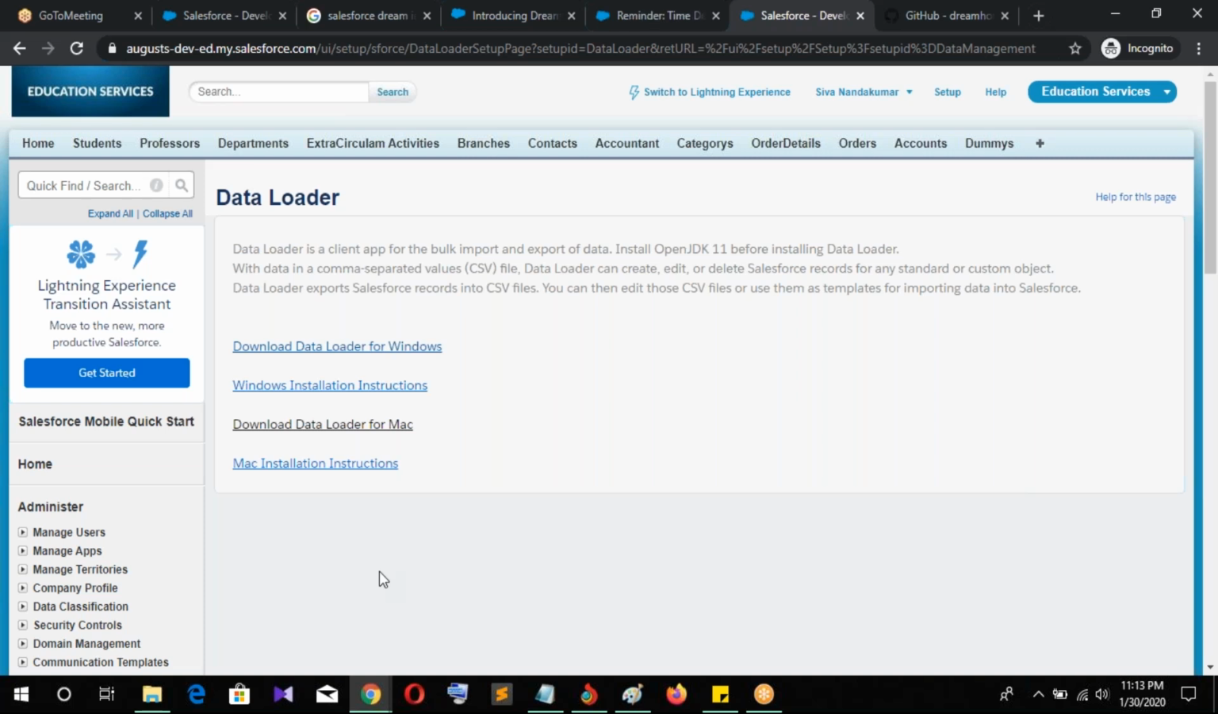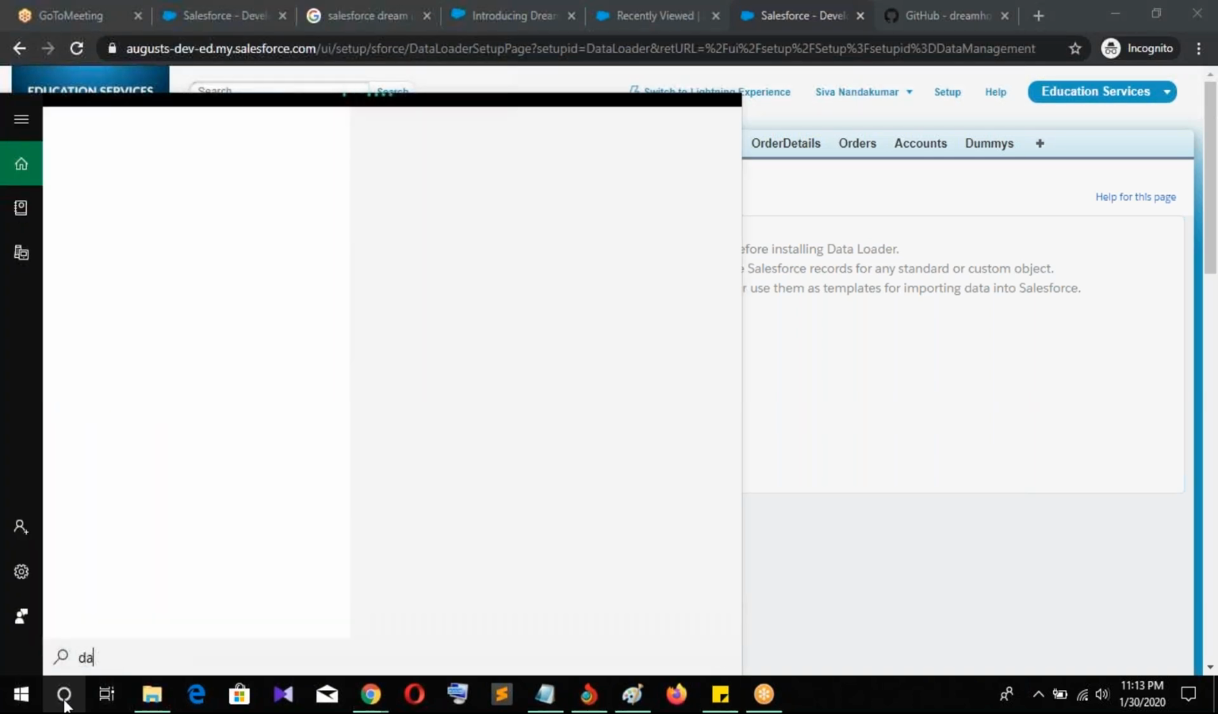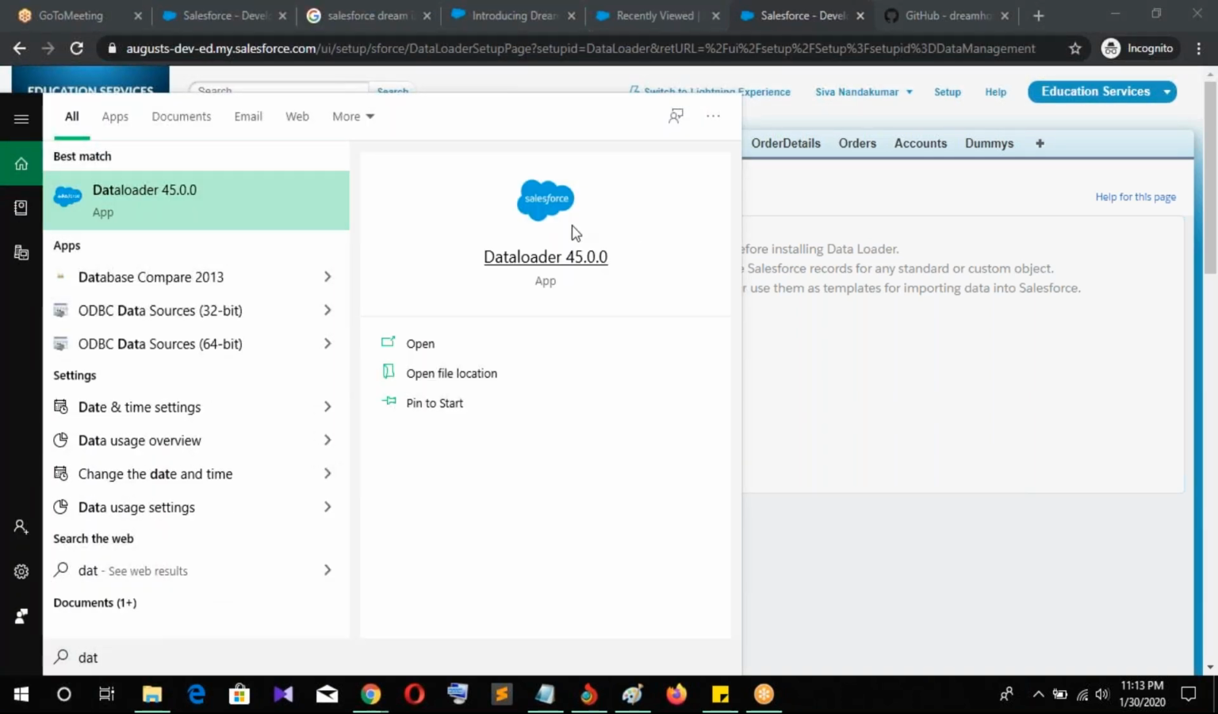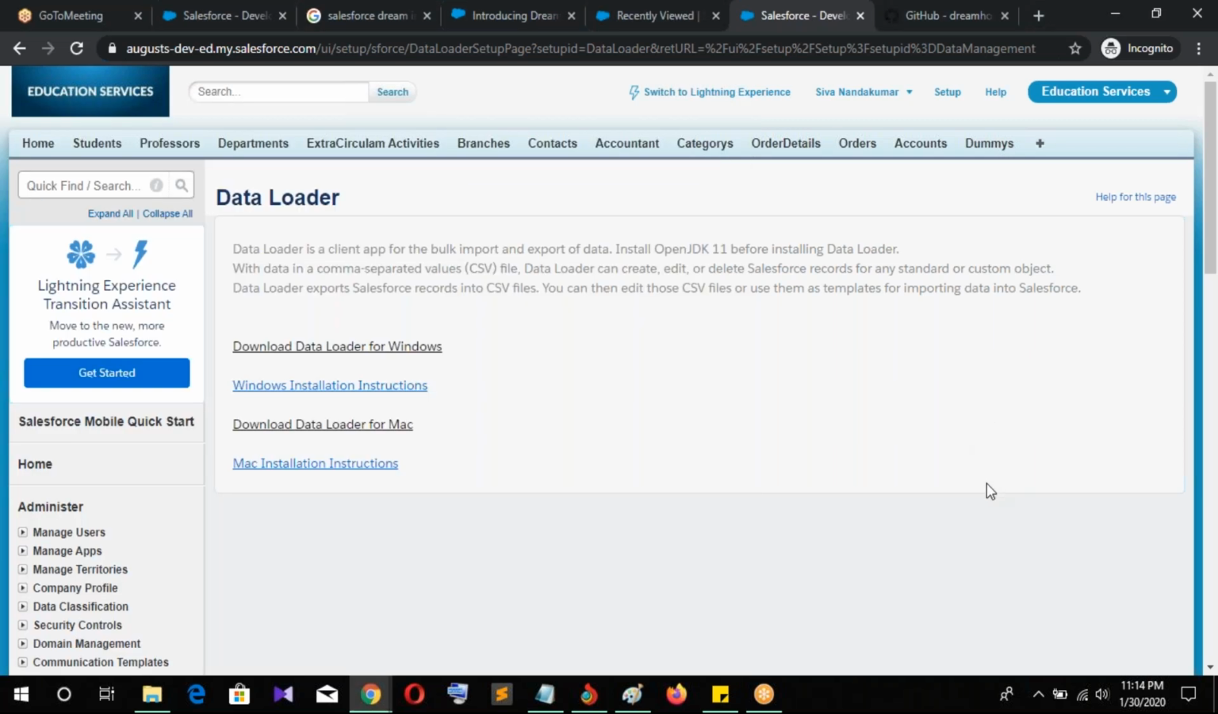If you extract the downloaded file, there is one link. See, this is the data loader application I already installed. This symbol is there. Just click on it. Next, save. So you know how to download and how to install. Clear? Next, how to work on it.